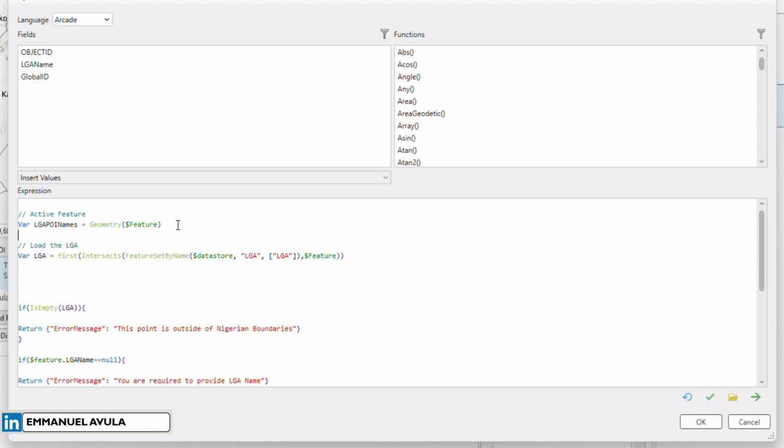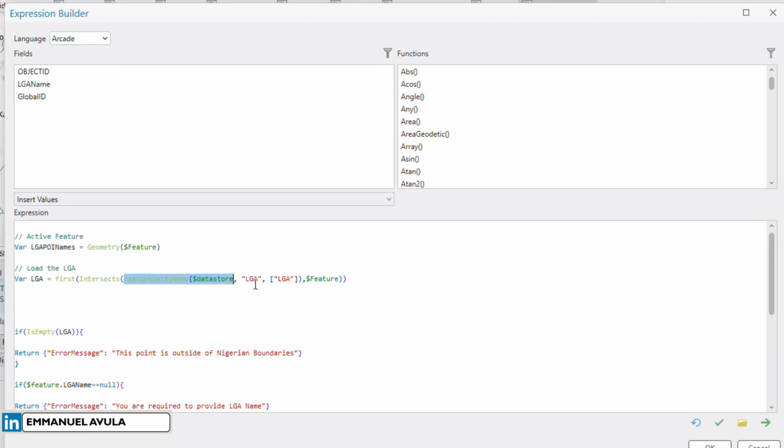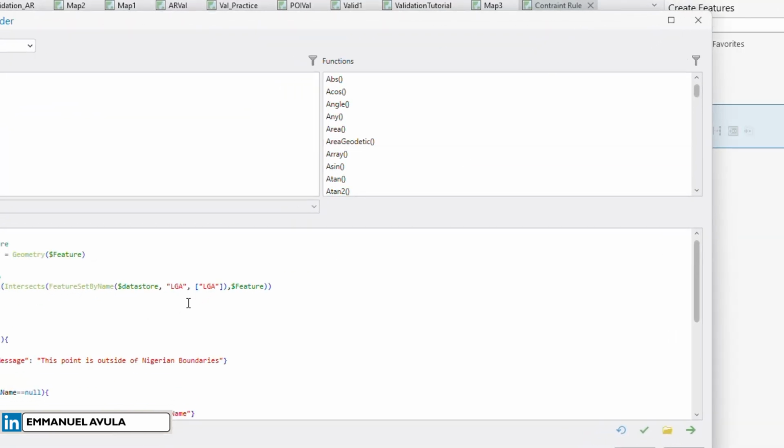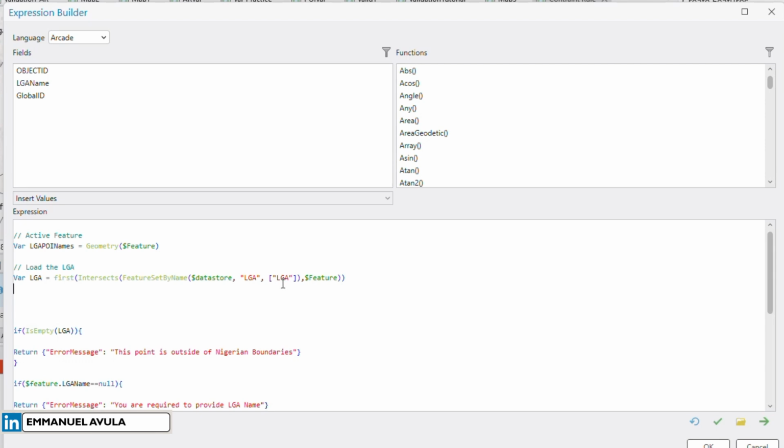Here we want to bring in the polygon. The polygon is an external entity, so we have to use the FeatureSetByName expression to load. We are going to the actual name in our data store. In our Geodatabase, we have an entity called LGA. So we are going there to get it, and then the field we are interested in is the LGA name, and this is the syntax for bringing it.